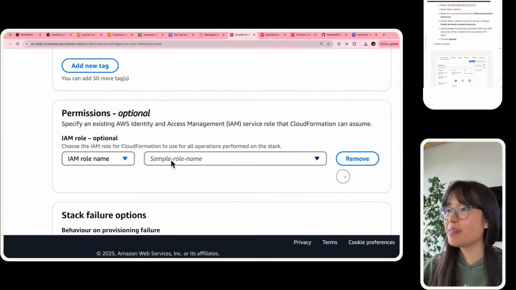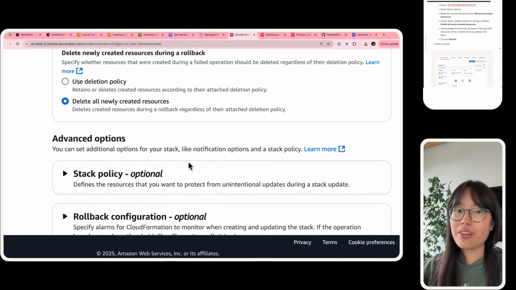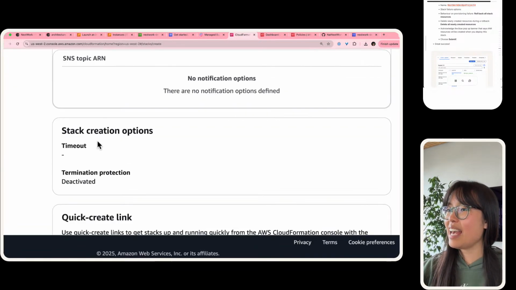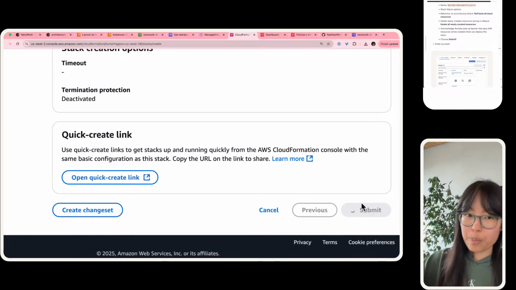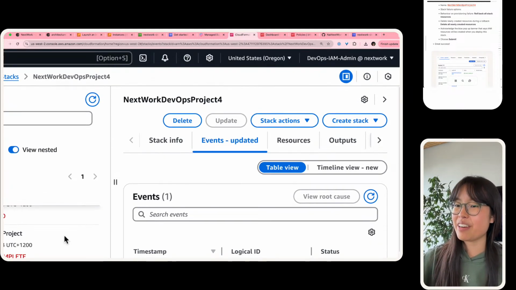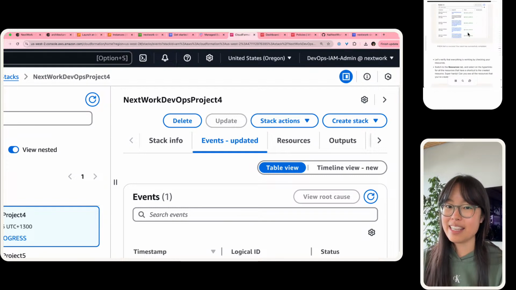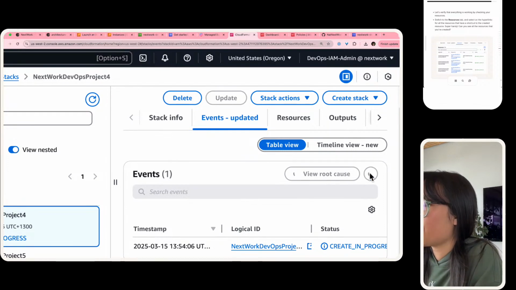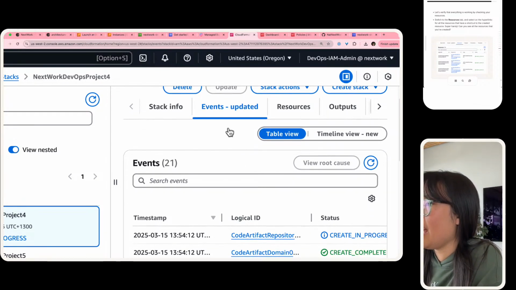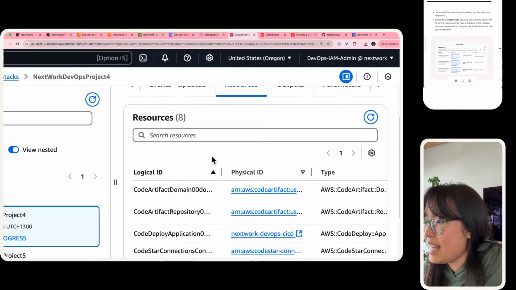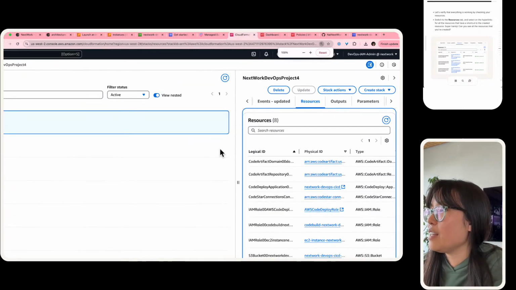Let's hit next. Let's just make sure we delete all created resources if we run into any failures. Let CloudFormation know it can create IAM resources, and go ahead and submit. I'm so excited. Let's see what happens this time. Are we gonna successfully create everything? We'll have to look and see. Okay, so we can keep on clicking refresh to see everything getting created. And there's even a resources tab here that lets us see the process of creating all of these resources.